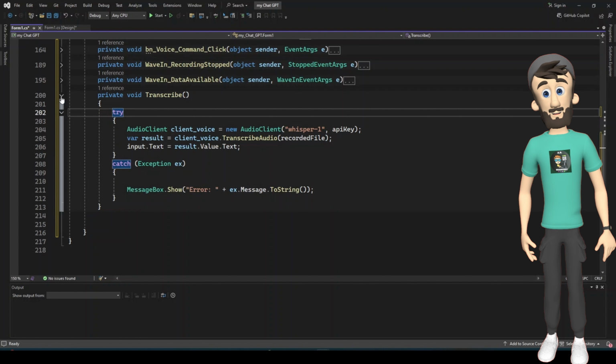it directly to ChatGPT. If anything goes wrong, like no internet or invalid file, we catch the error and show a friendly message box instead of crashing. So with just a few lines of code, we turn your recorded voice into readable text, thanks to Whisper and the OpenAI API. It's fast, it's accurate, and it's hands-free.